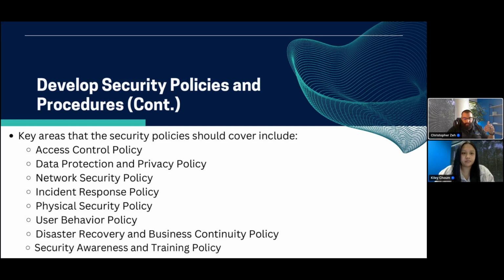Physical security policy. Now, like I said a couple slides before, your business might not have a building. So you might not need a physical security policy. You might say, I don't need this. Well, if you don't need it, that's fine. If you work remote, that's fine.